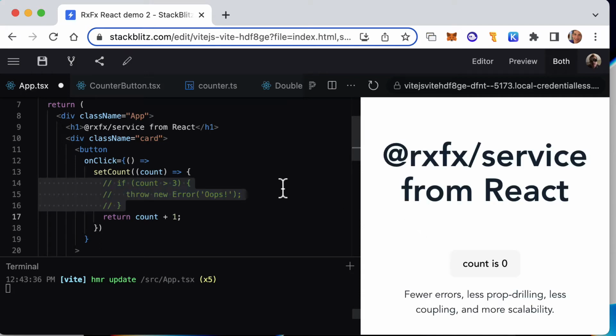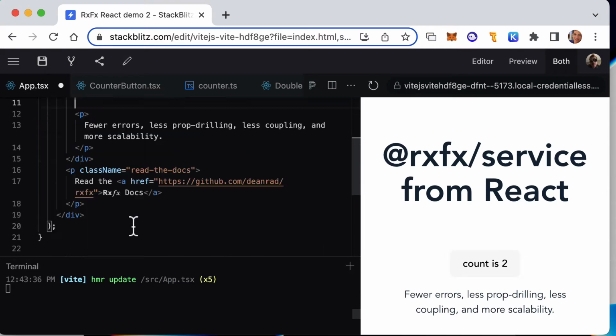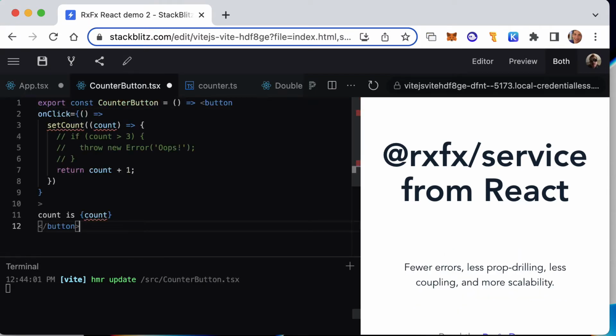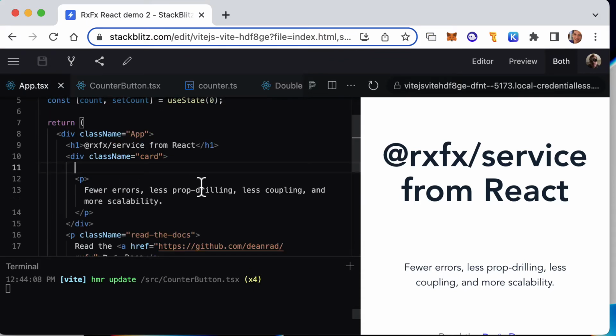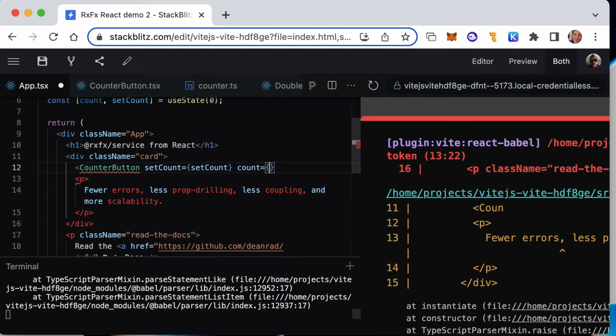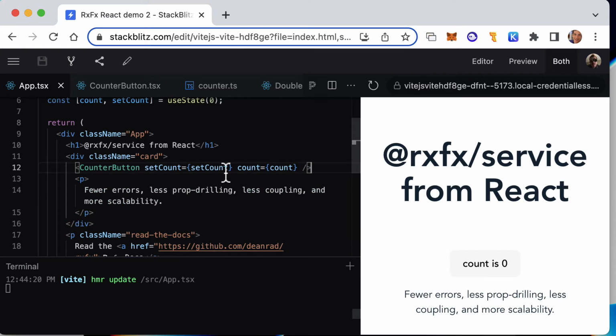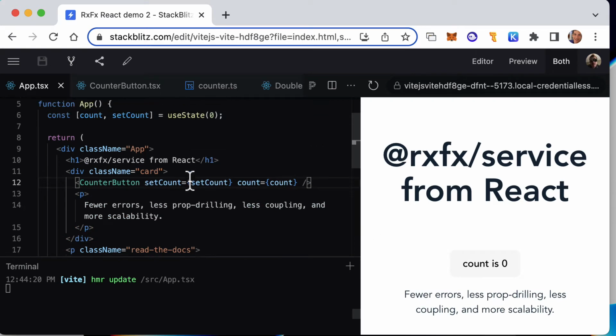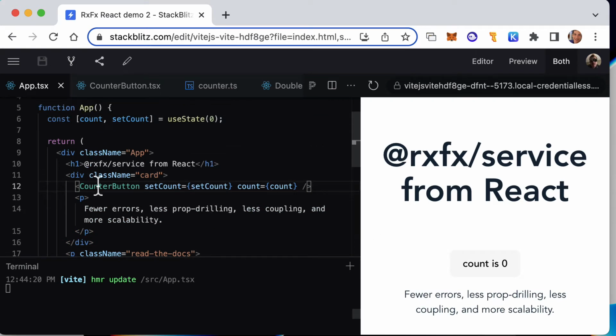So the first step will be to extract this button component. I'll do that silently. Okay, this is our first stopover. We extracted the button and we still needed to pass the function prop to set count and the count itself, and things still work.